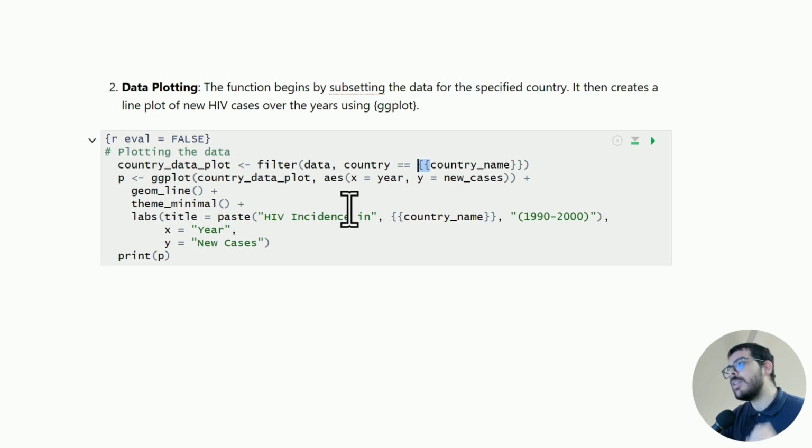So again, we filter the data for the specific country name, and then we pass that data to ggplot and access the year and the new cases in the axis, and we simply add this title line where we basically incorporate the country name in the title so it's clear. Lastly, we print the object P, which is the plot that we just generated.